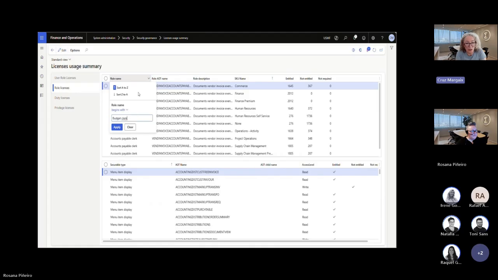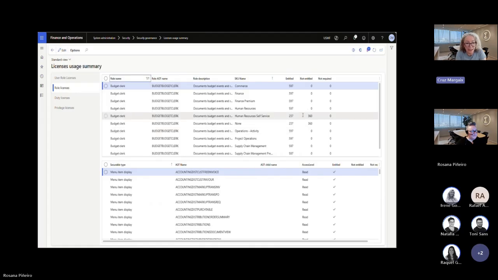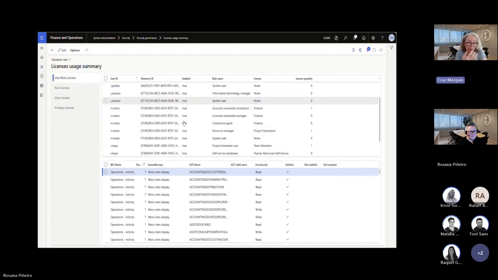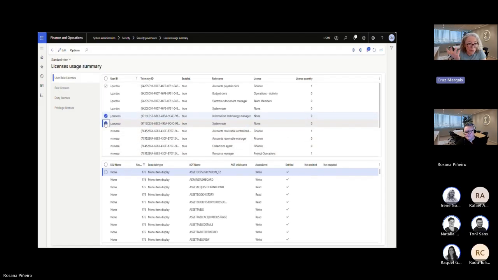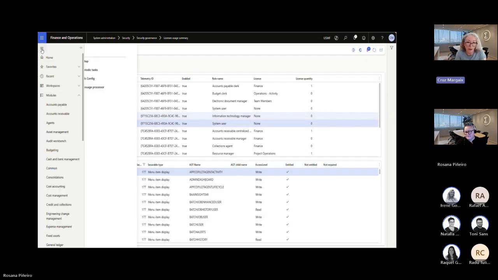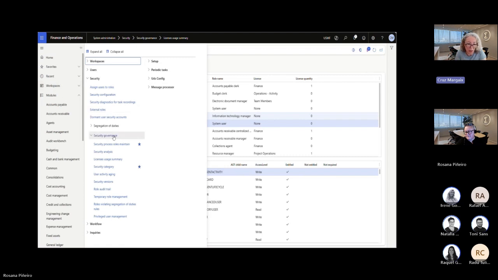If we go back here to the roles details, we can see that it's true that an activity should be enough, but finance also covers, and because finance is the highest one, then that one is going to be assigned. We also have this user with a basic team member, and then we've got this one who doesn't require a license, and we will see why.